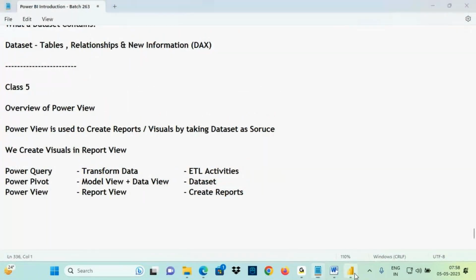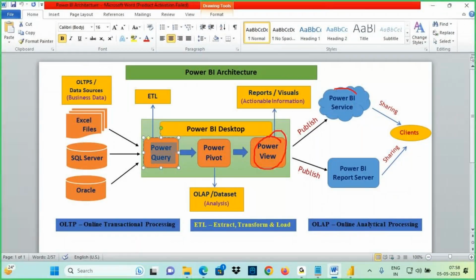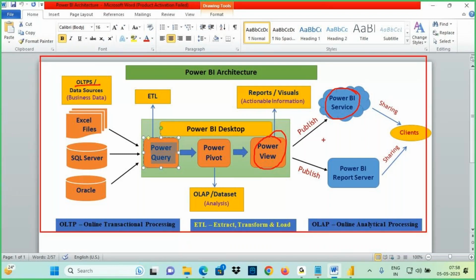In the last introduction class, I'll discuss both Power View as well as Power BI service. By tomorrow, we'll complete the whole process, starting from OLTP till clients. You will generate a report using Power View. Then I'll show you how to publish it to the Power BI service, and then how to share it with your clients.